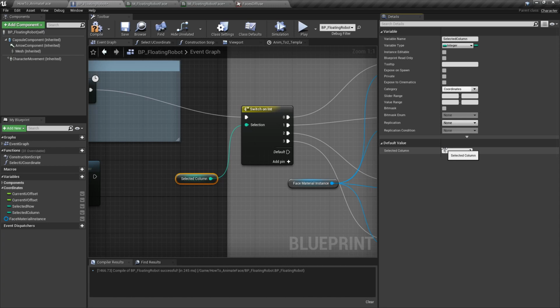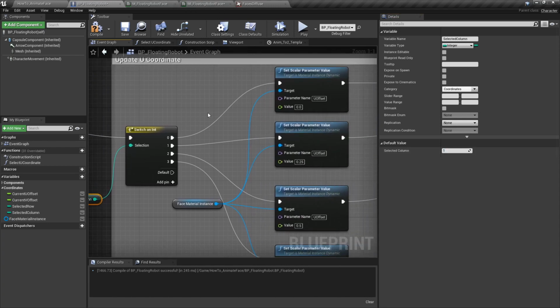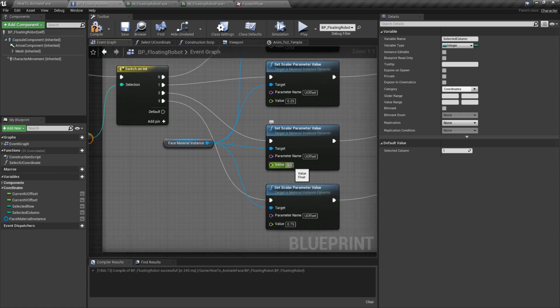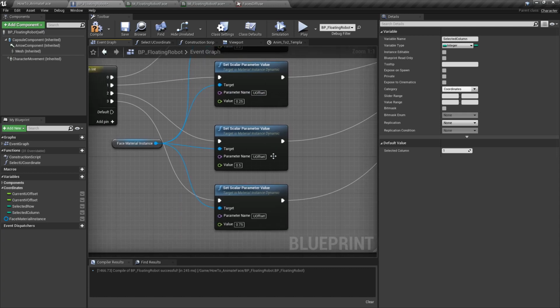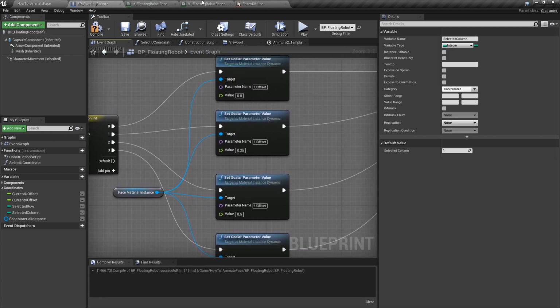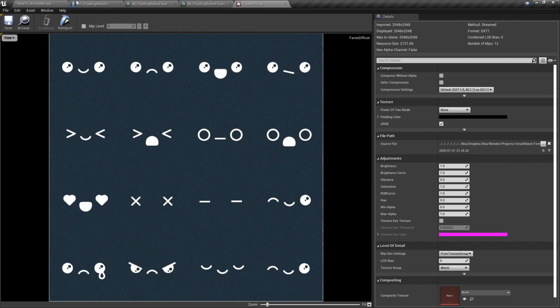For example, if I want to start in this one, I set that to column 1. I have these switches to set exactly what is the offset. So for 0 it will be 0.0, for 1 will be 0.25, or 0.5 for the second column, and for the last column it will be 0.75. So again, I need to use the set scalar parameter, parameter name for all of them, and the reference to the face material instance. With that, I will select any of these columns.